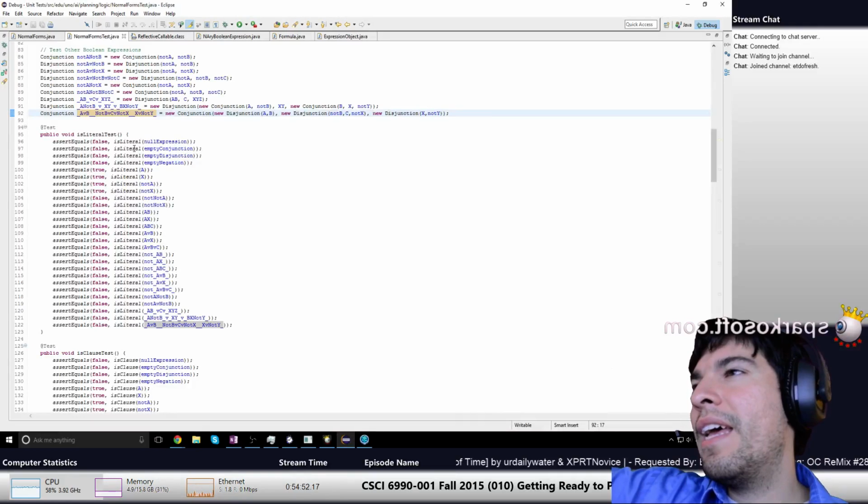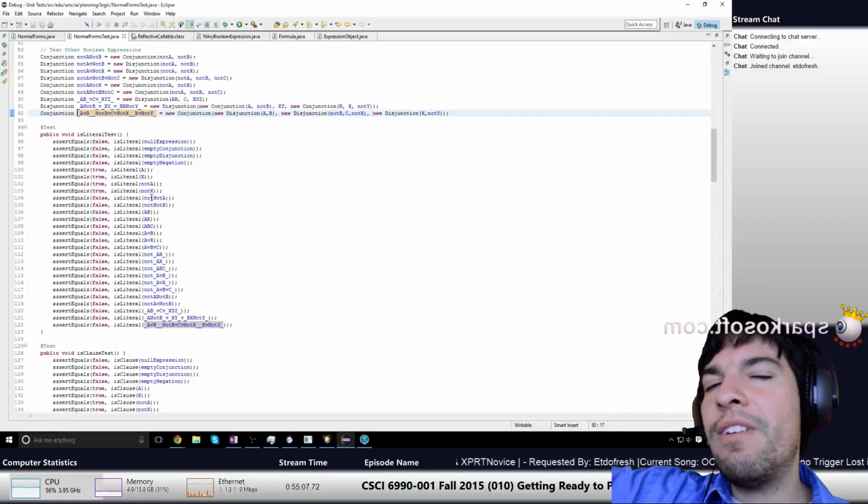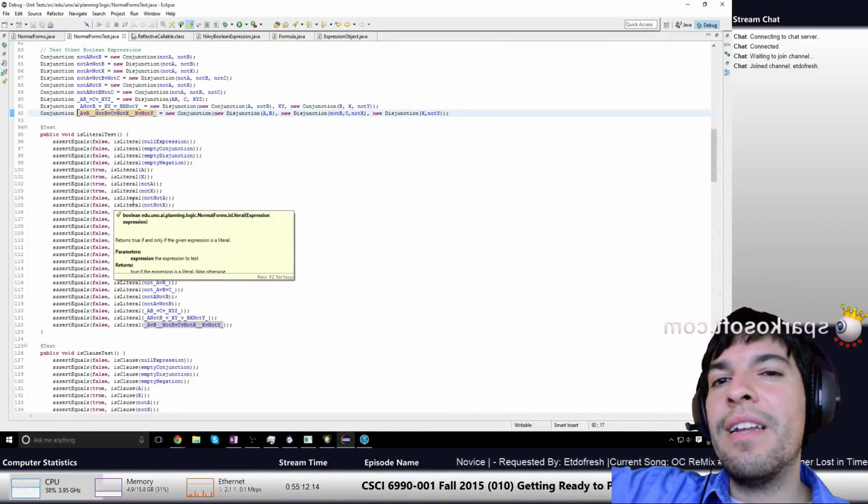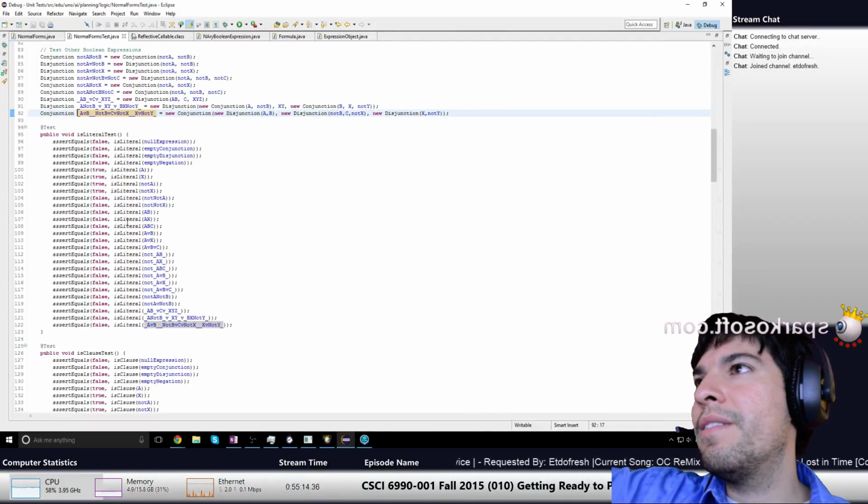So if you do see this, all my literals, for all these empties and nulls, they're going to be false. But for my single ones, like A or X or A, not X, these are going to be true. My double negatives are going to be false until they are simplified. So if you have a not something, it's not going to say it's a literal. It's going to say nope, it's not a literal. If it's a simple conjunction or disjunction, it's definitely not a literal.